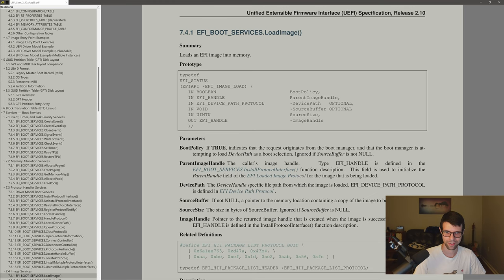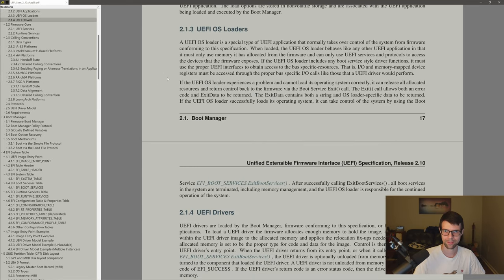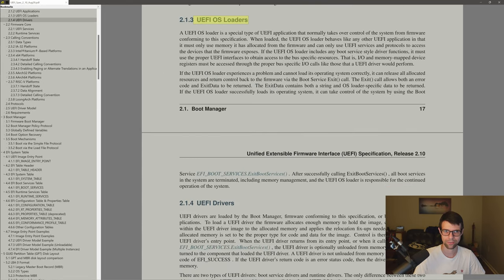It'll give you a device path, which is sort of an abstracted ACPI namespace kind of thing that UEFI defines. You can look through device path nodes to see what our image is connected to. What disk is it? Is it a SATA disk or SCSI or something? We might be able to do that. An OS loader is what we're going to write.